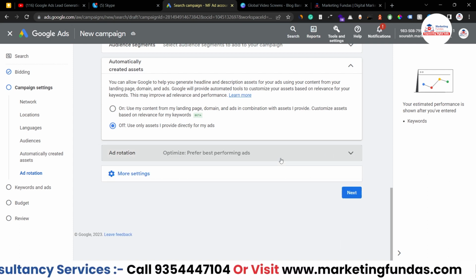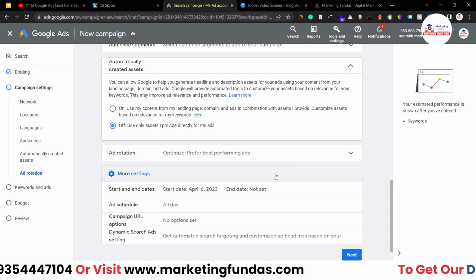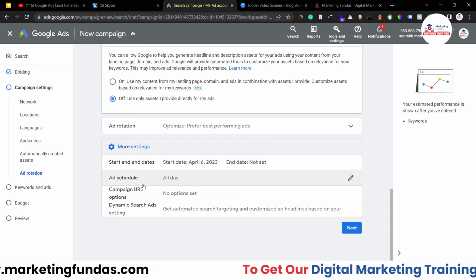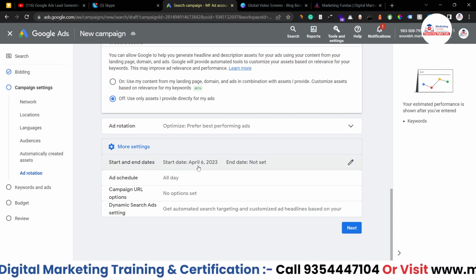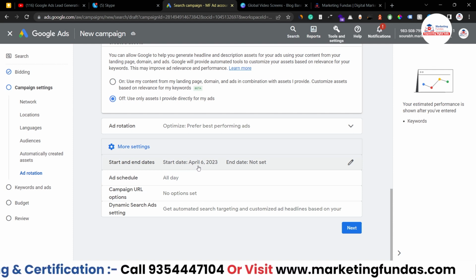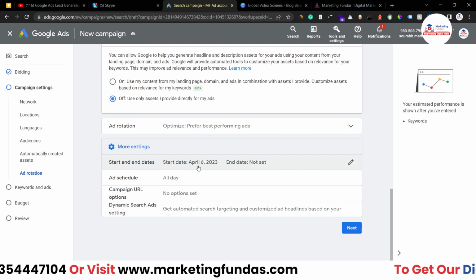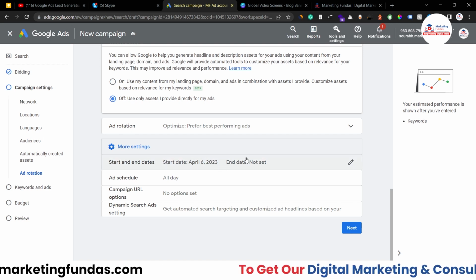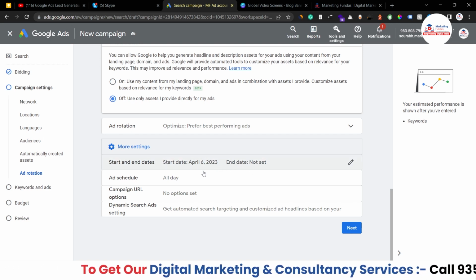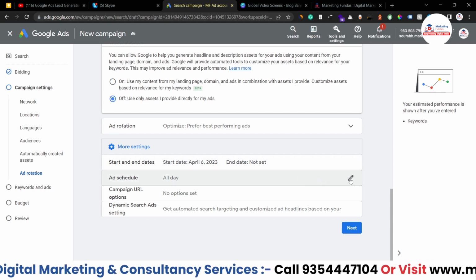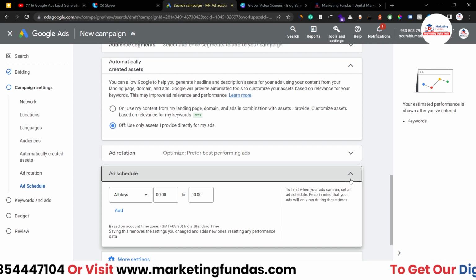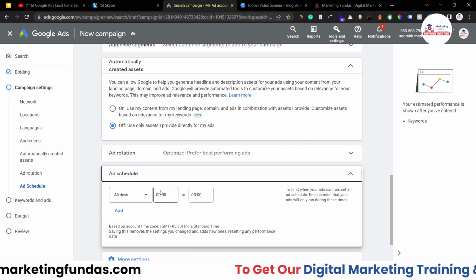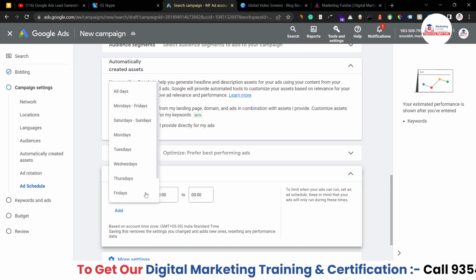So ad rotation is already on the optimal option, and we have a few more options like start and end date. If you want to run your ad not from today, let's say you want to run your ad after 3 or 4 days, you can add a start date and an end date as well. Then you can schedule your ads as well. Let's say your target audience is active only on weekends, so you can select weekends.